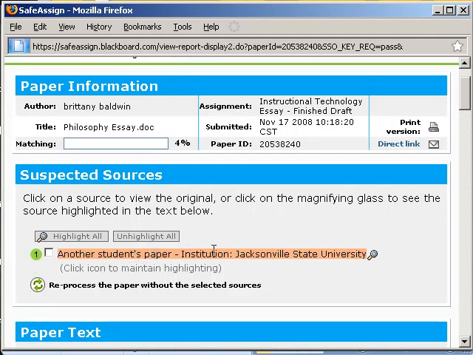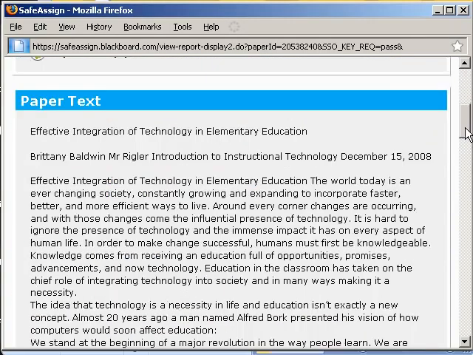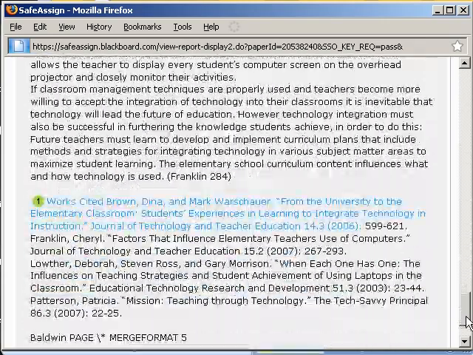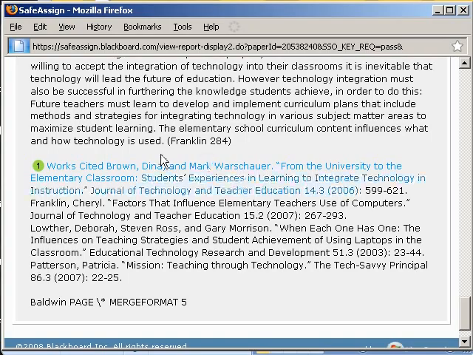I'm glad Brittany has a great example. Here, it picks up another student's paper from Jacksonville State University. As I scroll down, it'll show me highlighted what that happens to be, and in this case, it happens to be part of her works cited page. So that's fine. Obviously, what you put in your works cited, a reference, is going to read the same from anybody that submits a reference around the country. That's going to pick up the same, so that's okay. There's no problem with that.